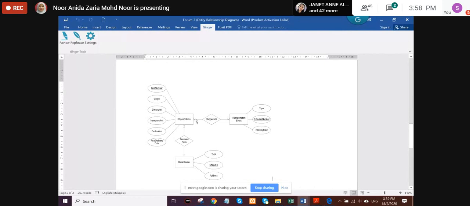Okay. So from this ERD, as I already told you before, we have to settle this one because it is many to many. So that's why I'm not going to base on the example between ship item and transportation event. But I'm going to base on ship item and retail center. So for this one, you can see that we have ship item with 6 different attributes where item number is the primary key, and we have retail center with 3 attributes where unique ID is the primary key.